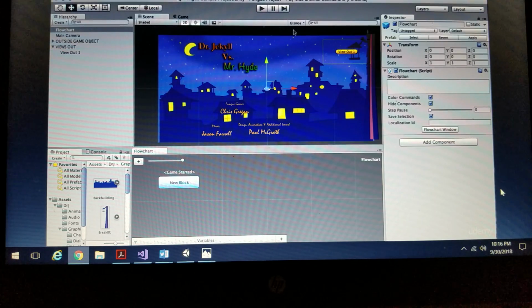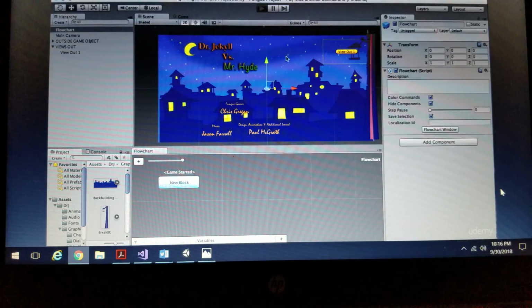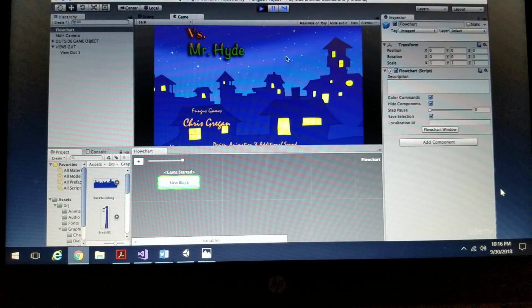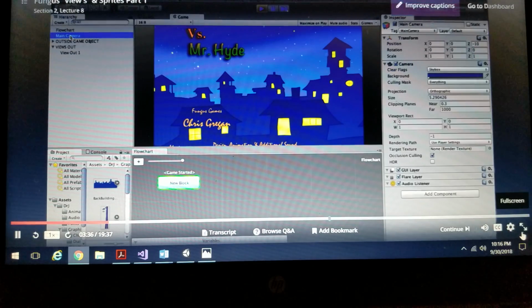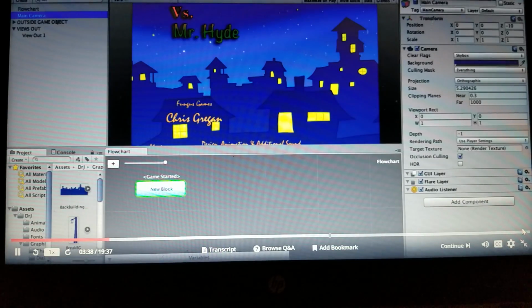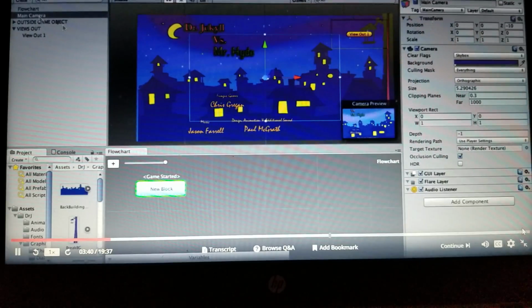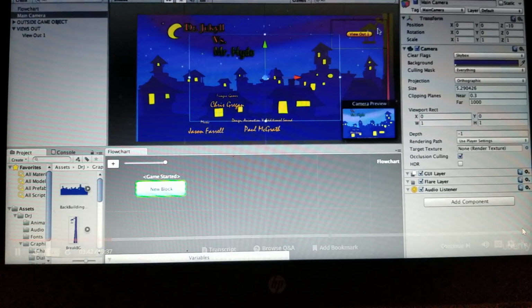Now, if we press play, nothing is really going to happen. The game scene is going to open, but it's actually looking at the main camera. So if we go back to scene, see, we're not actually using this view here at all. We're looking through the main camera.